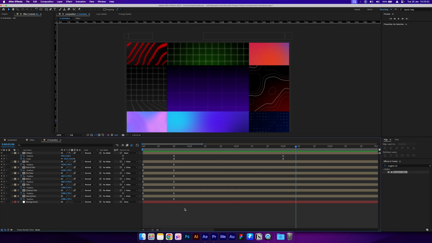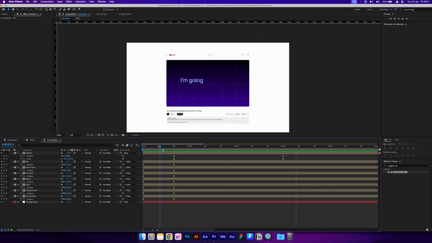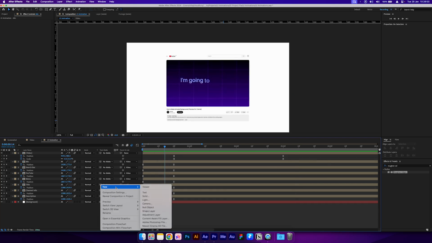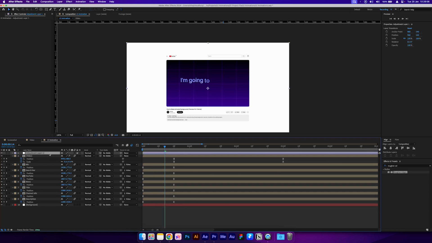You could leave the animation like this, or we could spice it up with some additional effects to really give it that Iman Gadzhi look. Let me just drag the timeline so that we can see our layers. Create an adjustment layer and rename it to blur. Now apply a fast box blur effect and set the radius to 5.